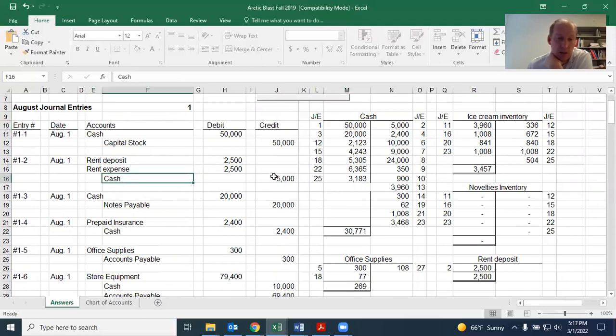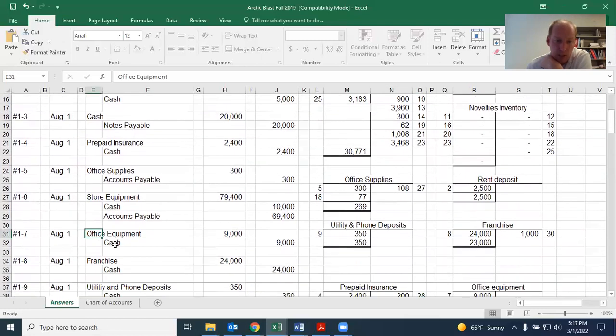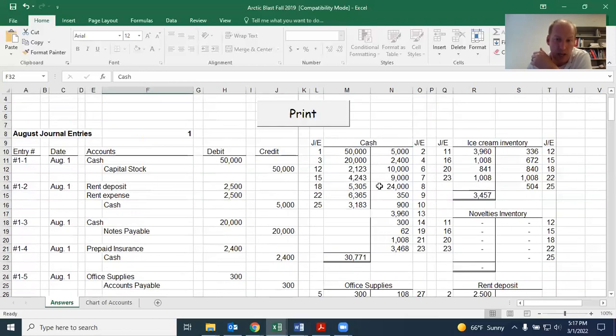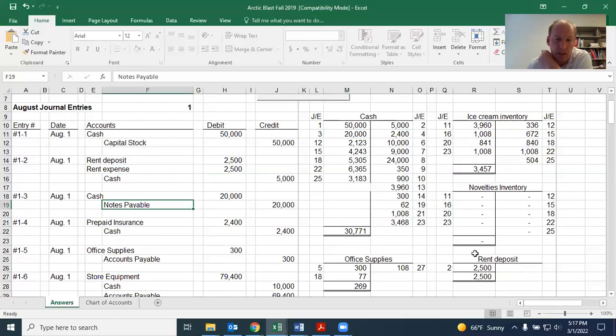You'll notice here we have a credit to cash because we were paying out cash, and so we need to put that on the right side of the T account. And you just go through and do that for every one of these accounts. If it's cash, you continue to put it in the cash T account, but if it's something new like notes payable, then you create a new T account for notes payable.